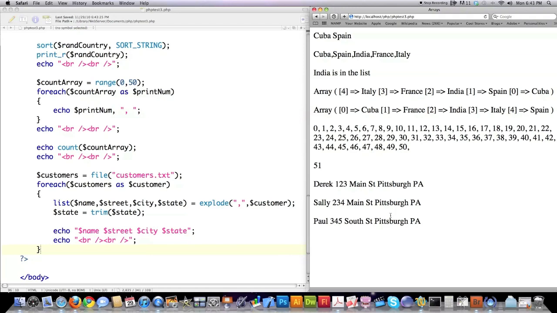So that is pretty much everything you can do with an array in PHP if you combine this tutorial with the previous tutorial. And also, this is a little bit in regards to how to manipulate and work with files inside of PHP.